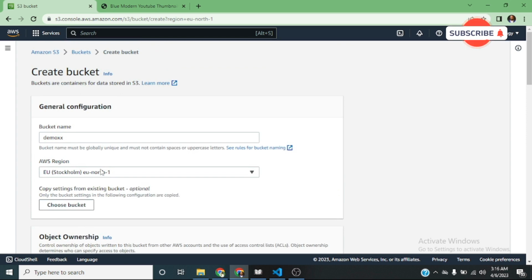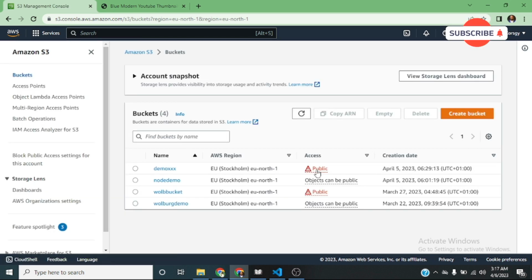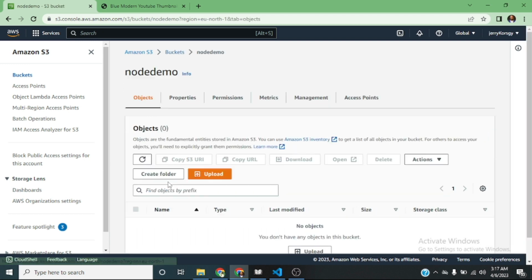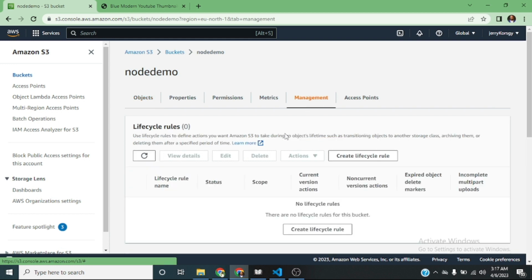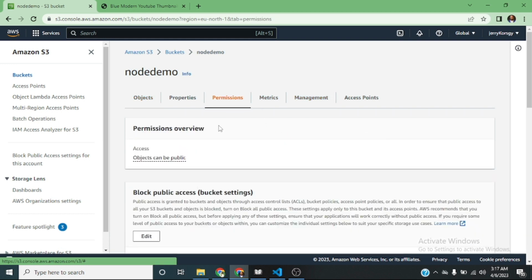Now, by creating the bucket, you still need to make the bucket public. So we'll be making this already existing bucket public. Once the bucket is created, you select the bucket and go to permissions.